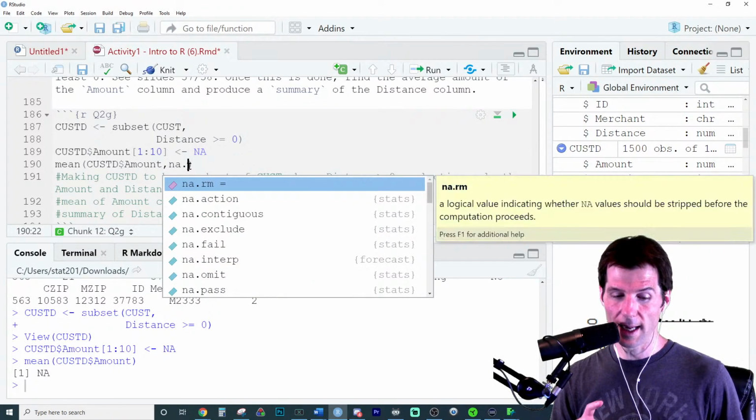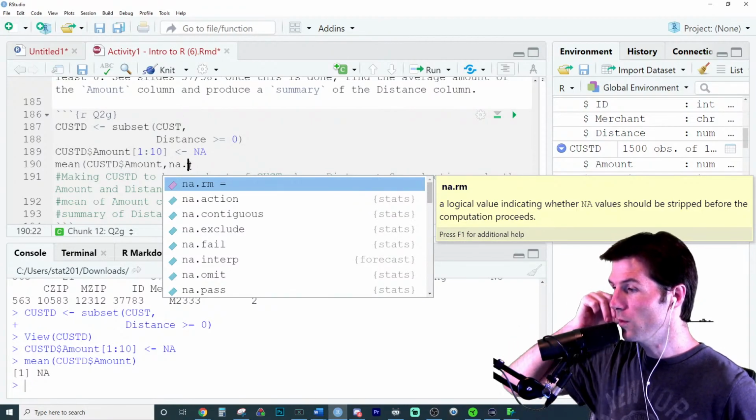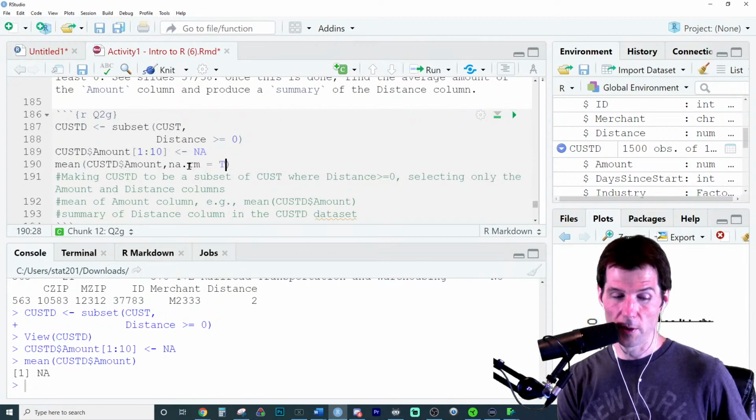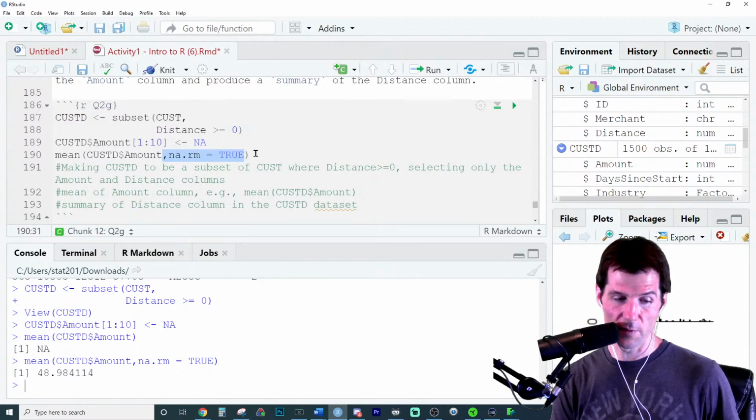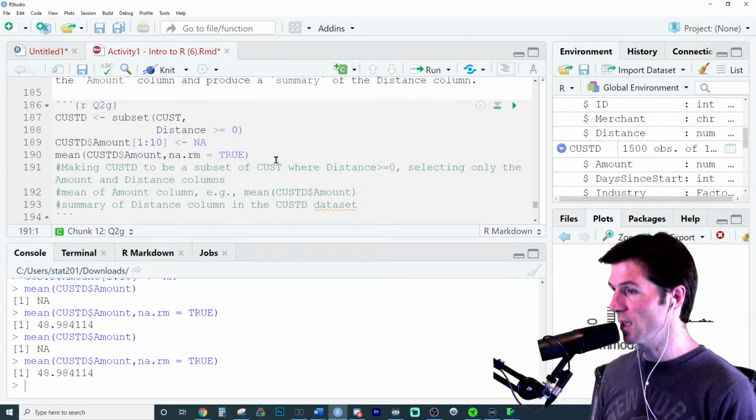And now this is na.rm. So with this right here, it removes the missing values so that you can run this. So we're going to put here na.rm equals TRUE, and notice it runs. If you don't have na.rm equals TRUE, it'll set it to FALSE, and you won't get any values. This is only needed when you have missingness.